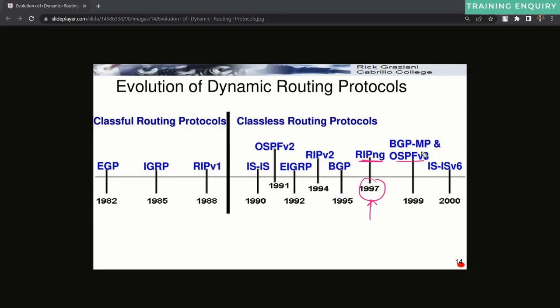Then they launched OSPF version 3 and MP-BGP, Multiprotocol BGP, which is again OSPF for IPv6 and BGP for IPv6. Not only for IPv6, it supports multiple address families. Then in 2000, they launched ISIS for IPv6. So this was the last time a new protocol got introduced in the market. And since then, we have not introduced any new protocol.